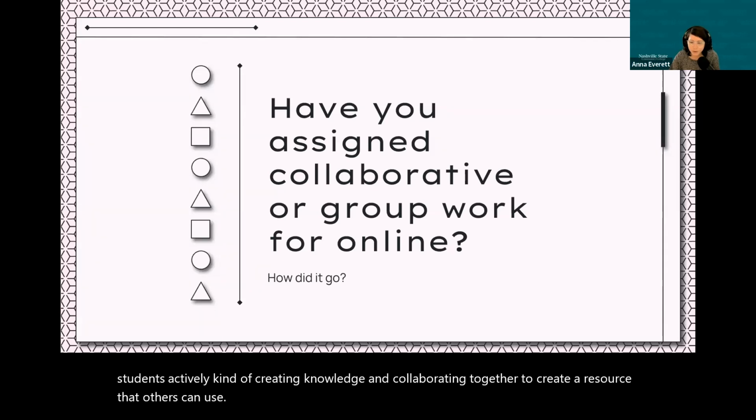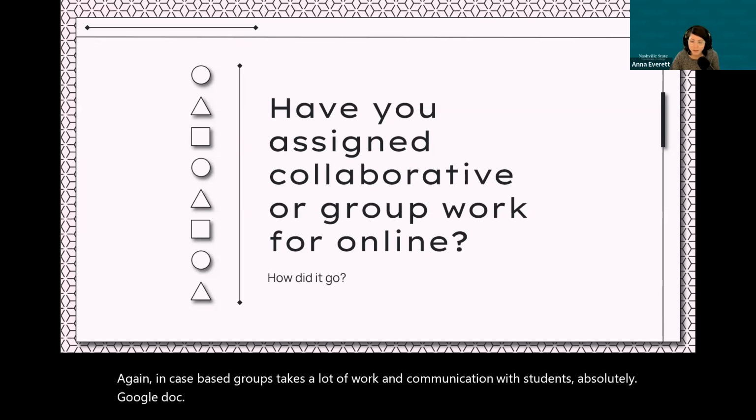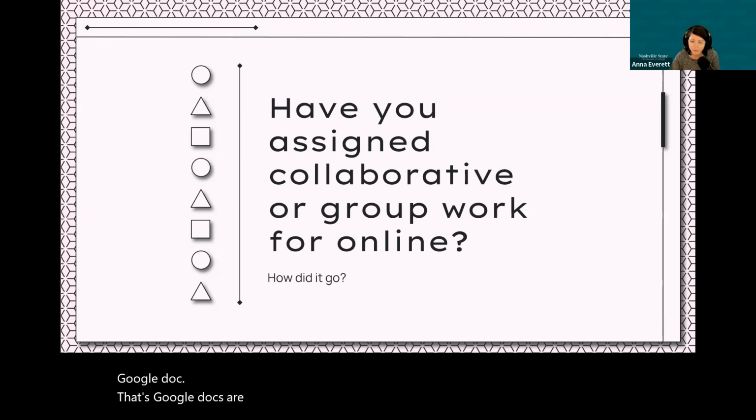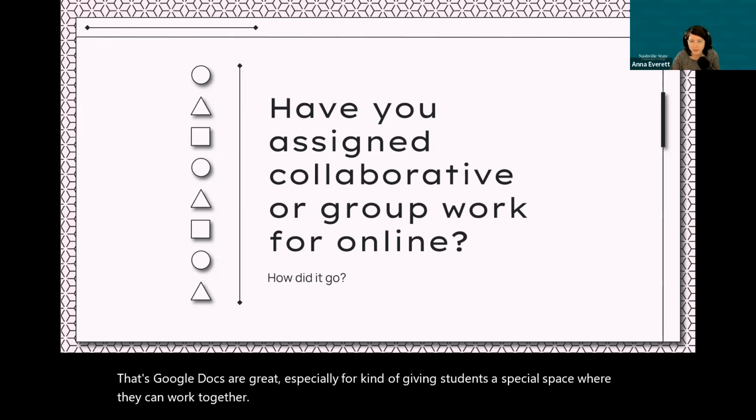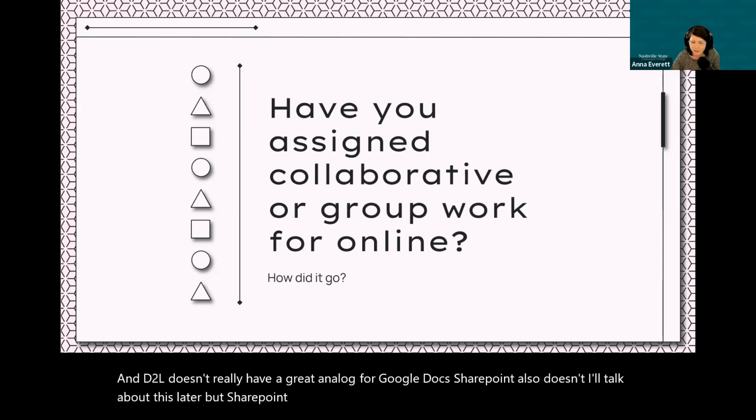Again, case-based groups take a lot of work and communication with students. Absolutely. Google Docs are great, especially for giving students a special space where they can work together. And D2L doesn't really have a great analog for Google Docs. SharePoint also doesn't. I'll talk about this later, but SharePoint also has some drawbacks. So Google Docs are great.